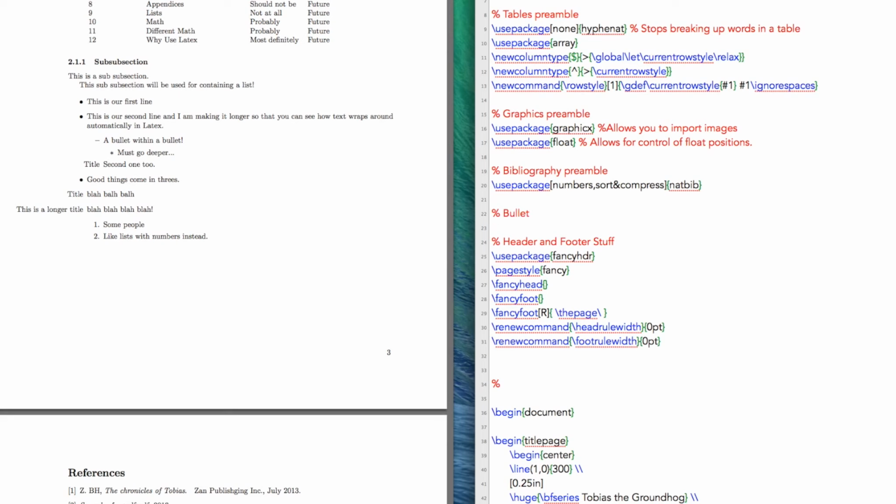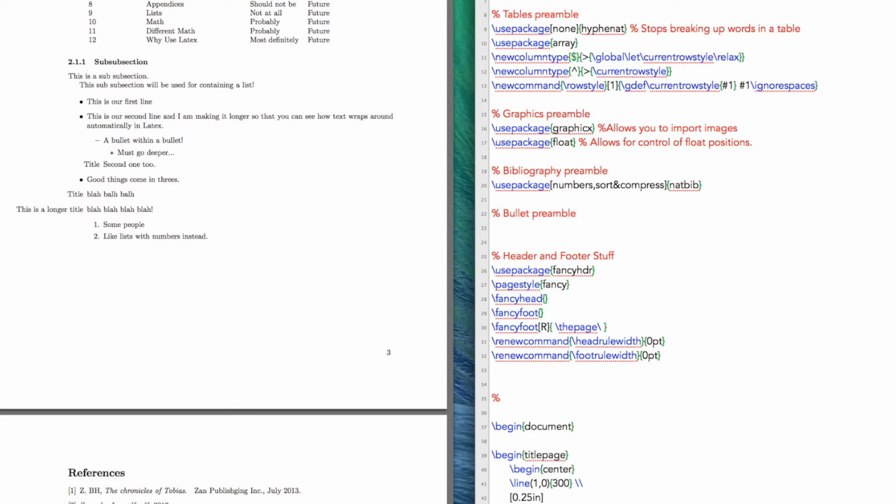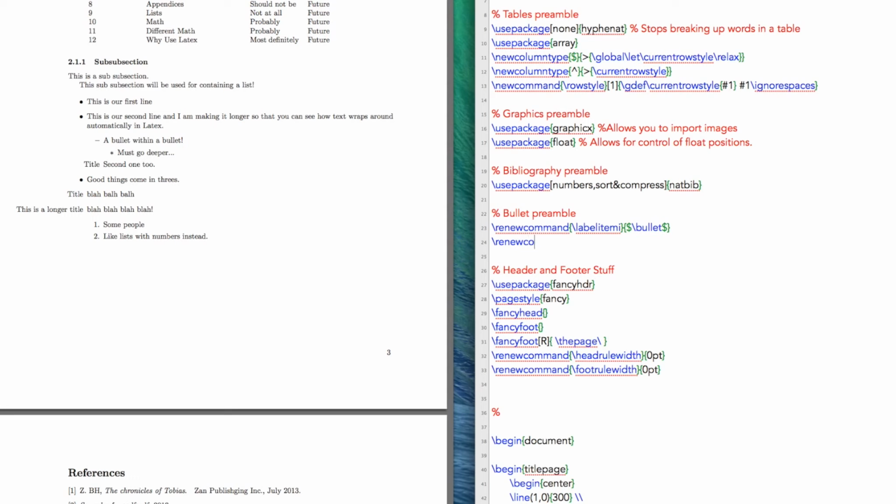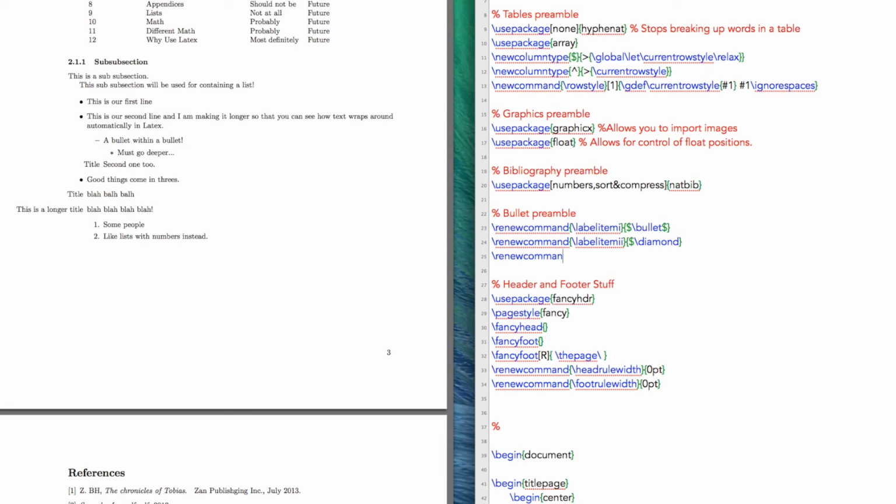Bullet preamble. So some things you can play with here is, let's renew the commands. The label item 1, let's change that to bullet. Well, actually it's already like that, so let's leave it. Renew command label item 2, and let's make that one a diamond. And there are different styles, different symbols you can use. You can look it up if you don't like these particular ones that I'm using, but I'm just showing you what we can do here. So let's make this one a circle.